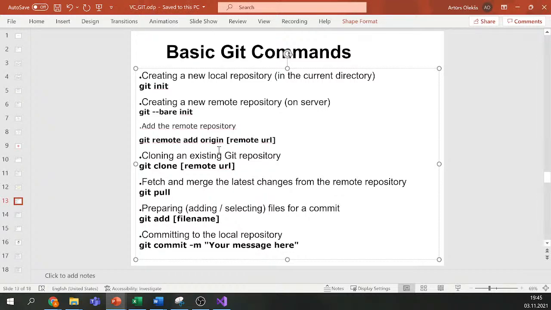So again, command, and then what you want to do with this. You can clone. So in case you clone, you don't need to initialize the repository, because in this case it will simply copy your remote repository into your local repository. Then you can pull the changes, and this is what I said, when you get the changes from the remote repository into your local repository, into your local workspace.